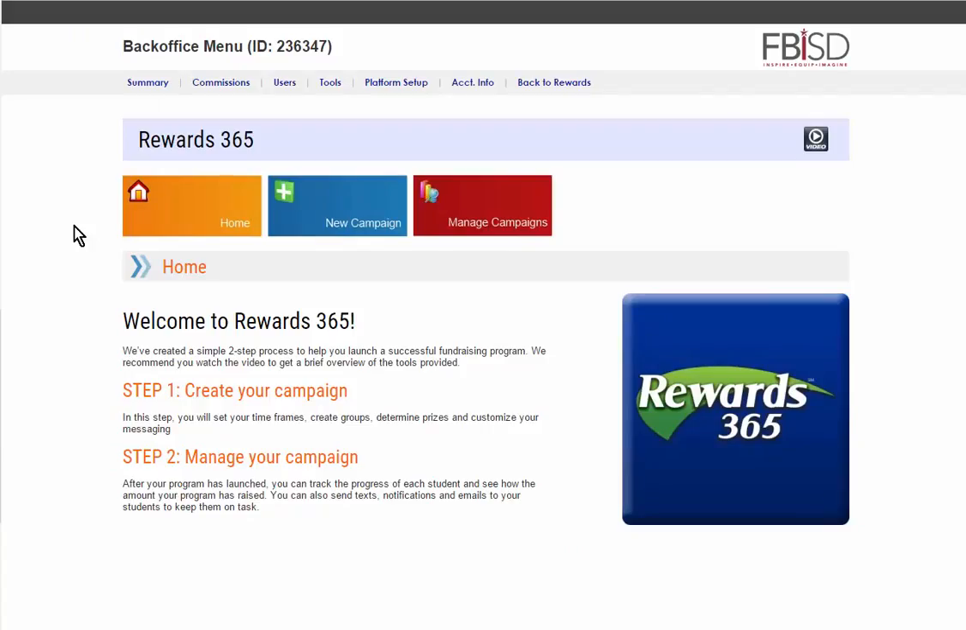Now, one of our representatives is going to help you with the setup and the management of your campaign, but as you can see, we've got a couple of options here on the Rewards 365 page. You can click here to create a new campaign, or you can click here to manage an existing campaign that has already been set up. We're going to look at one of the demos that we've set up at this time.